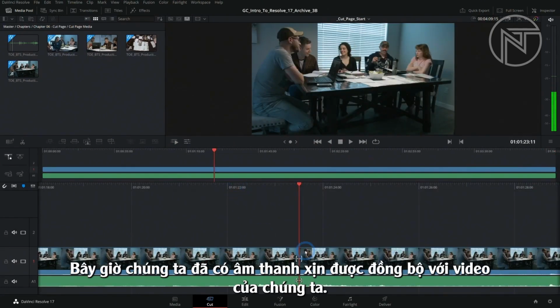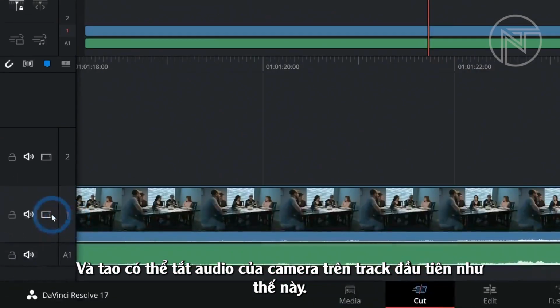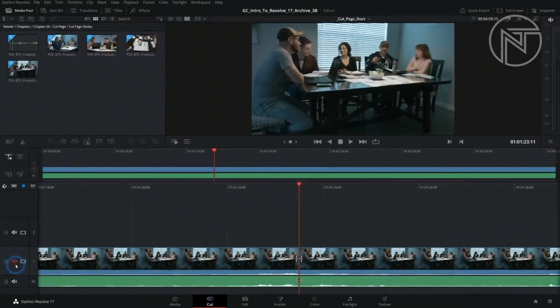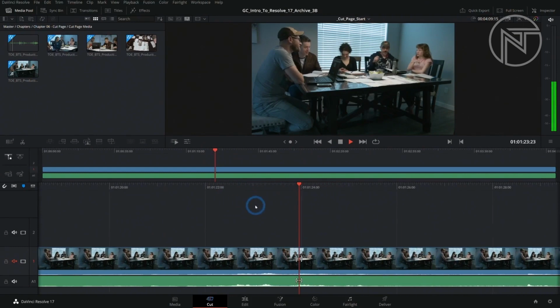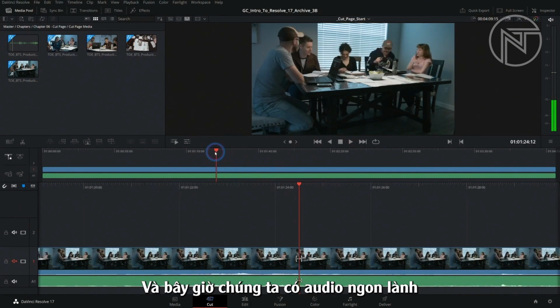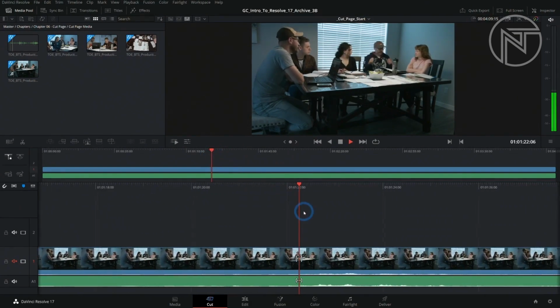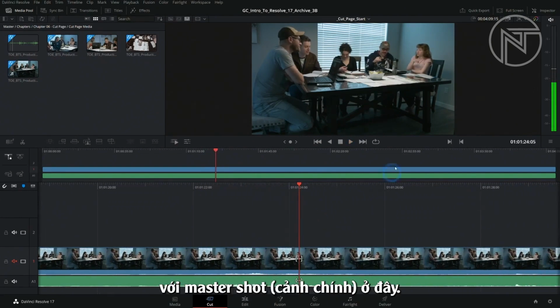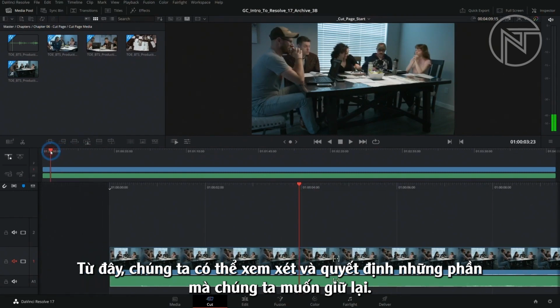Now we have our good audio synced up with our video, and I could just turn off the camera audio in our first track like this. And now we have our good audio with our master shot here. So from here, we can just go through and figure out the parts that we want to keep.